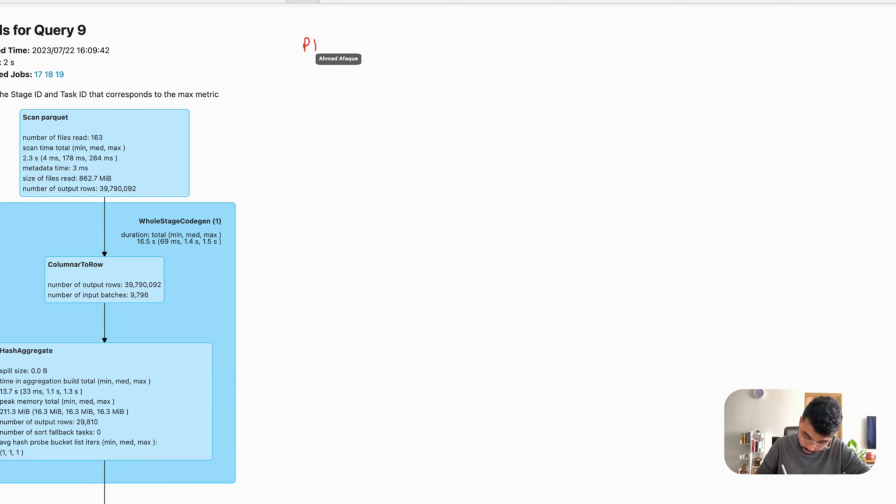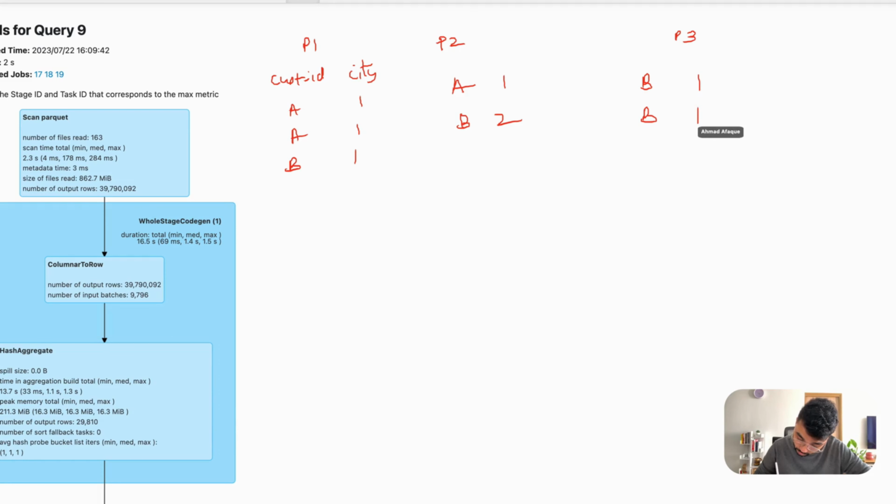So the example that we want to take is something like this. Let's say you have three partitions: partition 1, partition 2, and partition 3, and you have the customer ID, and the second one is the city. So basically the customer did a transaction in this city, and it's going to look something like this: A1, A1, B1, A1, B2, A1, B2, and then B1, B1, B2. This is again the customer ID and the city, right? So this basically means a given customer did a transaction in a given city.